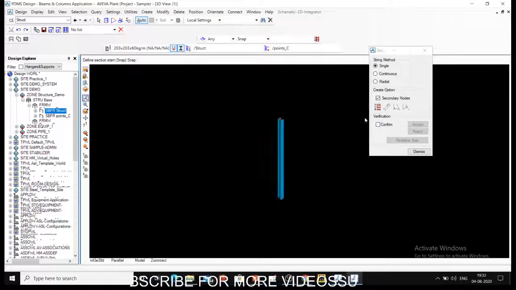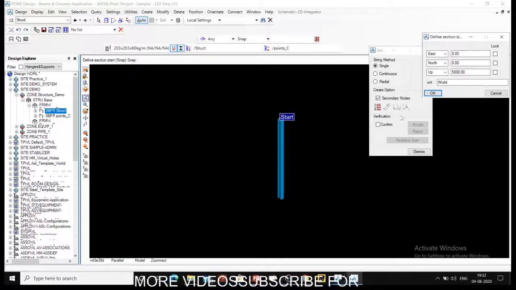Now I can again go with the second structure. Second structure I will create, I will redefine the start. Now I don't want this to be 5000, sorry. Now I am at origin. I want to move towards the north. Okay, in the north, let us say I want to move by 3000. Okay, that is my start point.